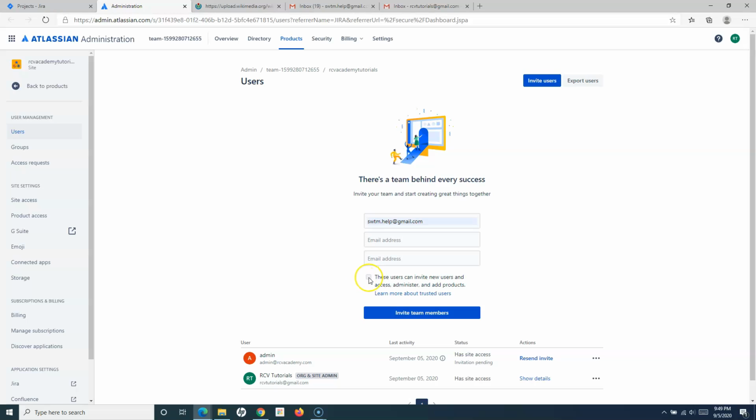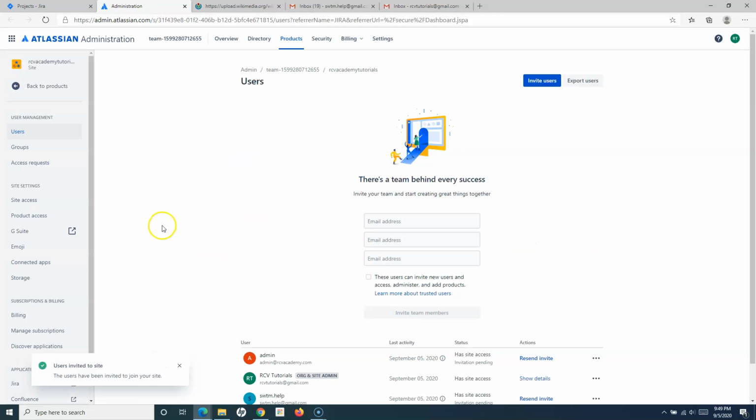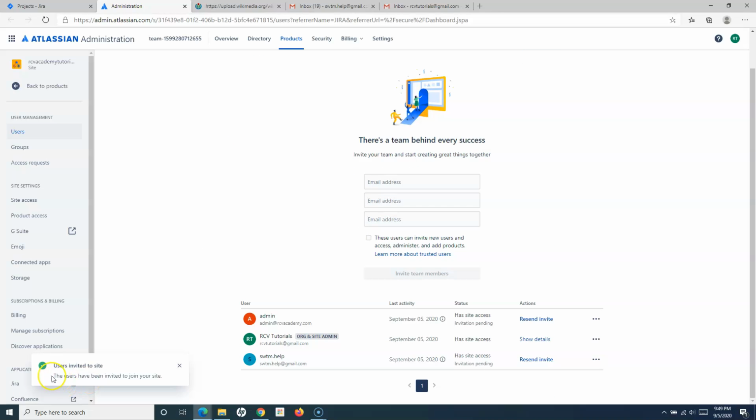If this checkbox is not checked, they won't be able to invite new users. Okay, so to invite, you simply add the email and click on invite team member, right? So as soon as I click on invite, you can see users invited to site. The user has been invited to join your site.